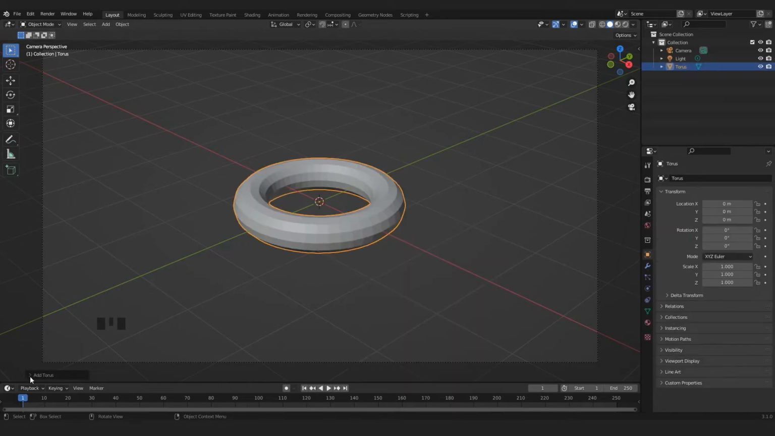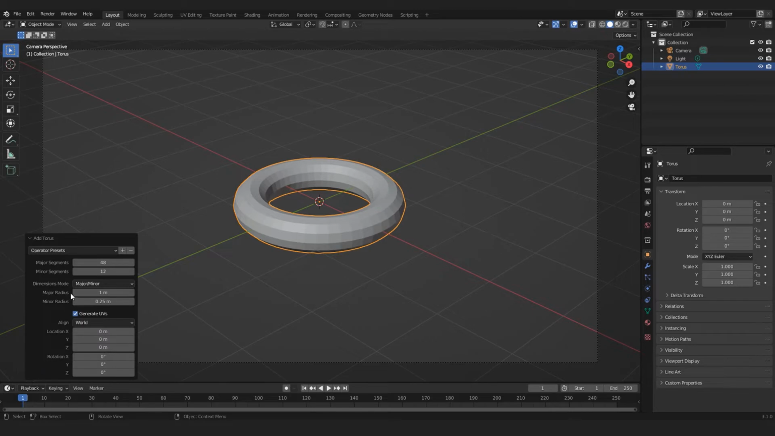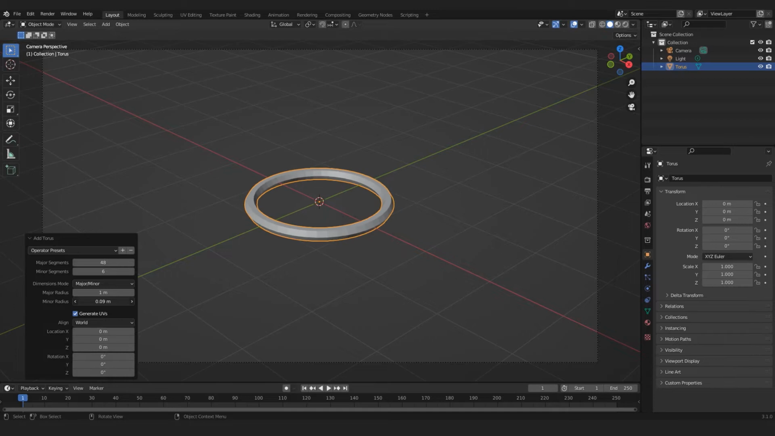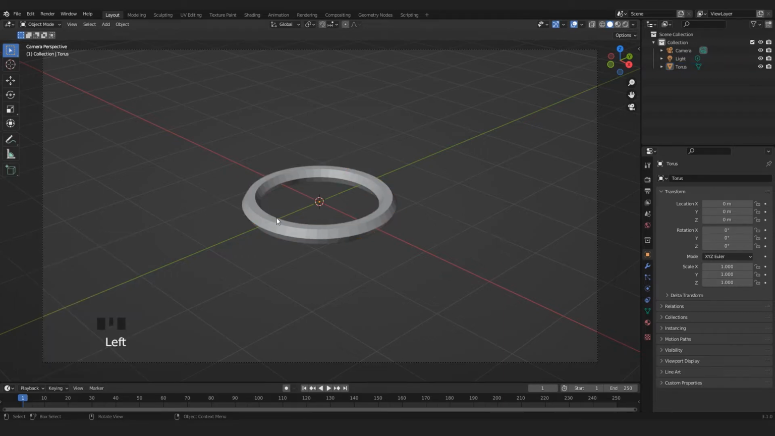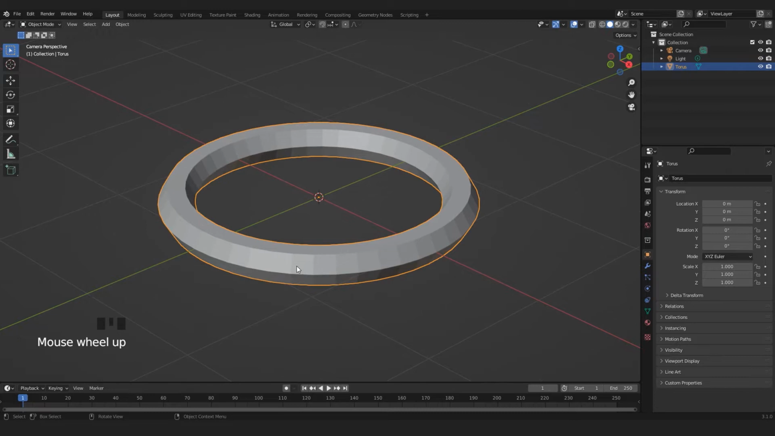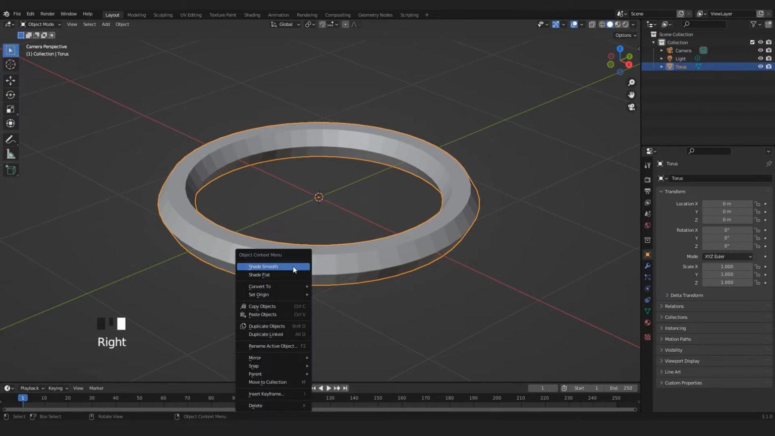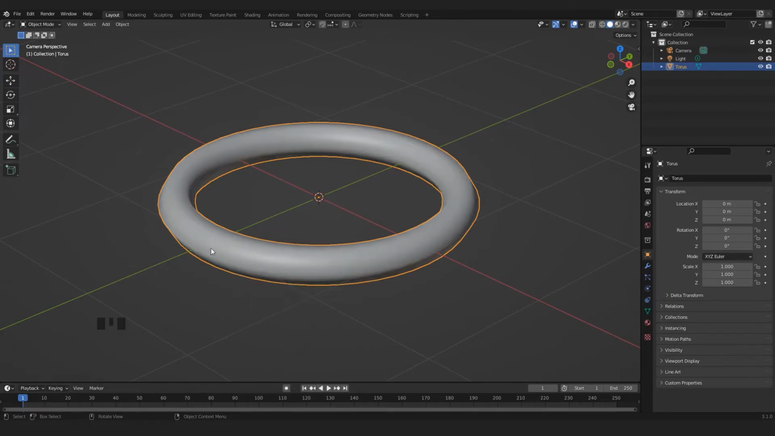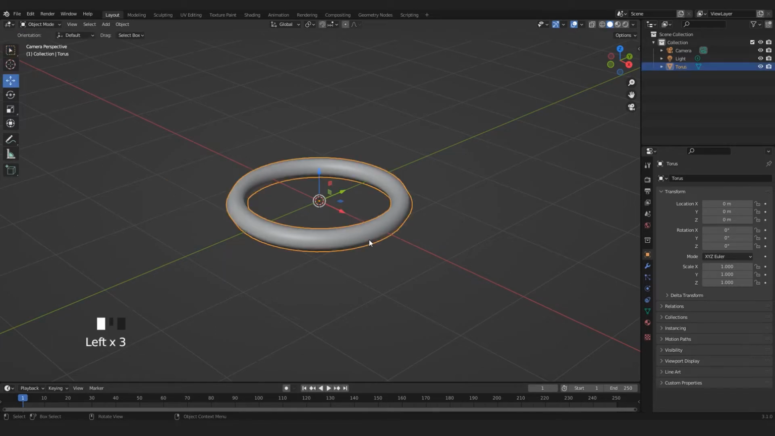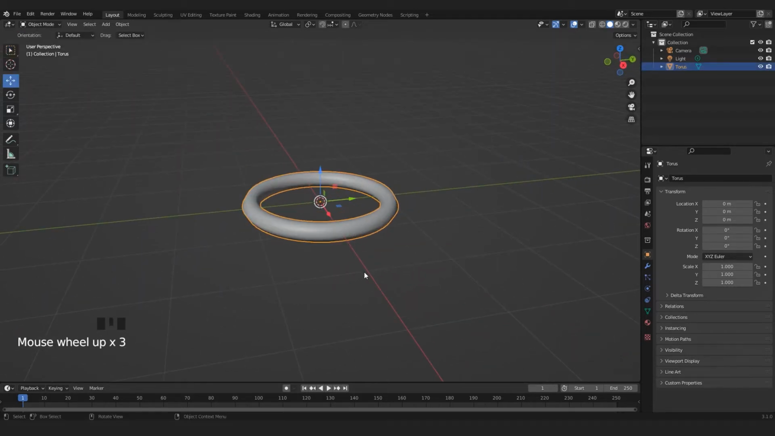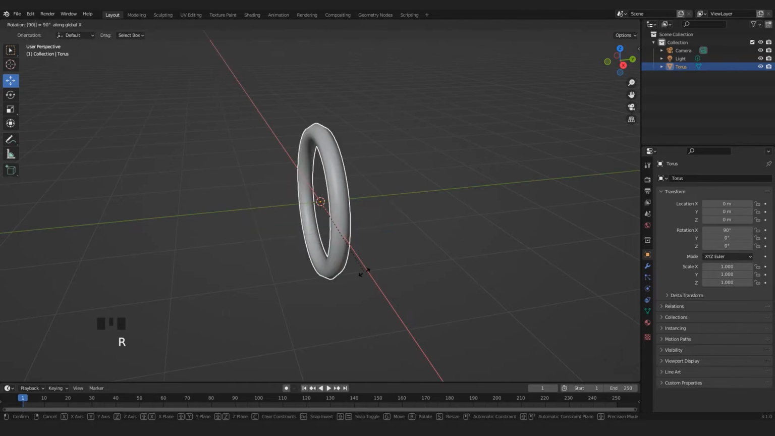Okay, and here we have this small window where we can change all these settings. I'm gonna change these settings to 6. And I'm gonna decrease this value a little, something like this. Yes. Okay, let's click with the right button of the mouse to apply shade smooth, and also let's rotate this ring by pressing R, X and 19 degrees.